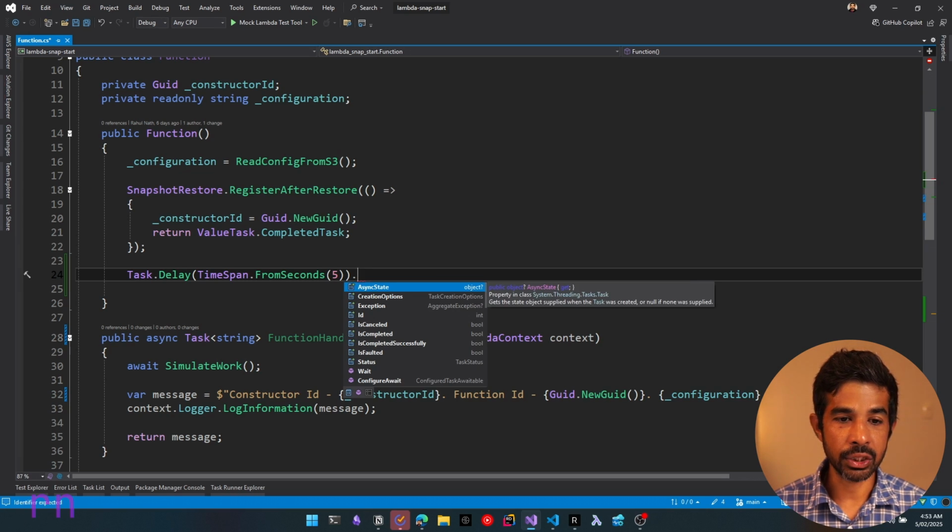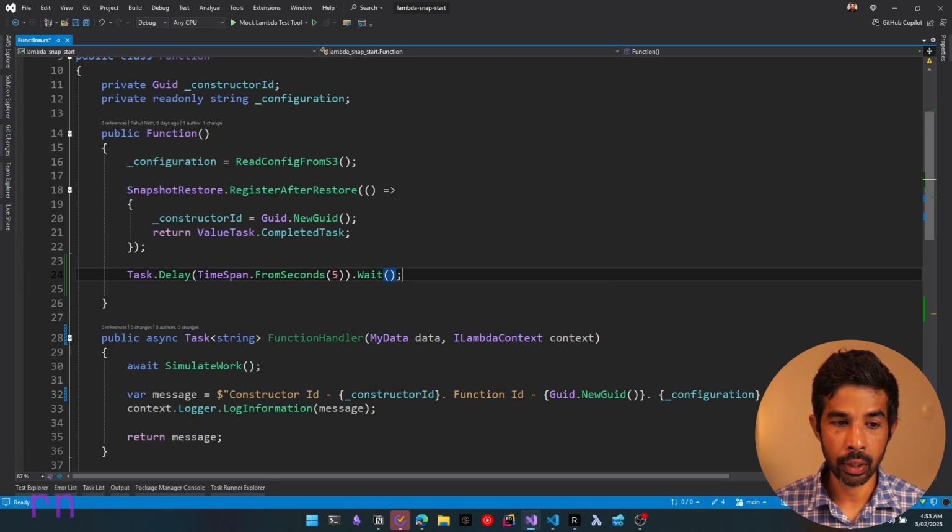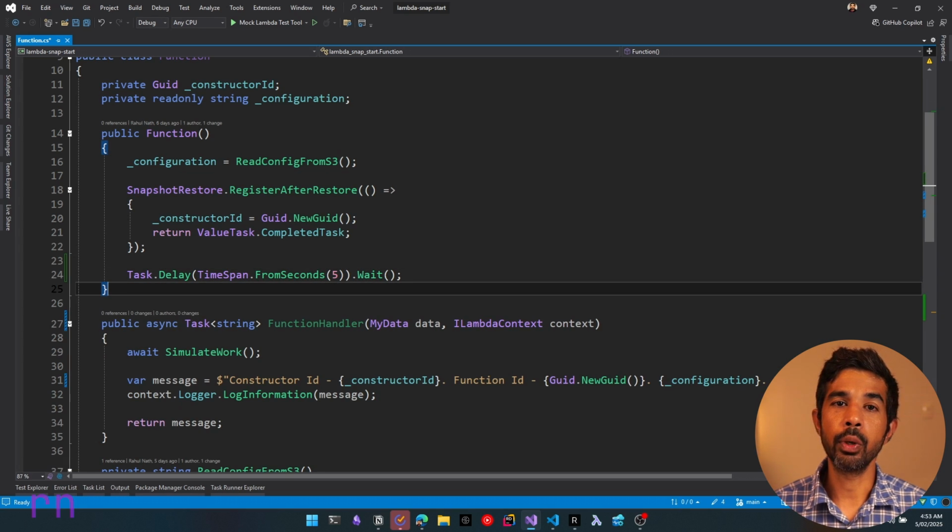Now, since this is in the constructor and since this is not asynchronous, I'm going to have to use the Wait keyword. Generally, don't use the Wait keyword when you're creating tasks like this. This is purely to simulate some delay in this function call.